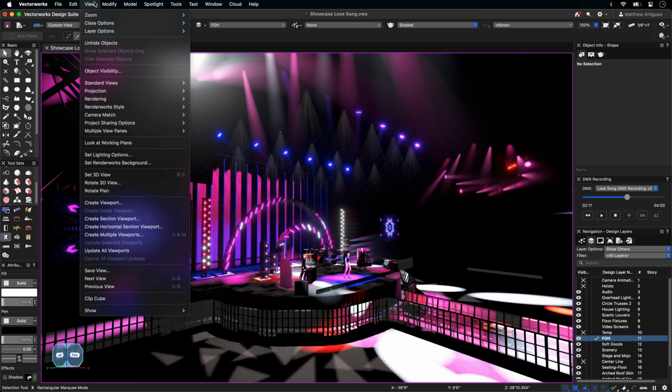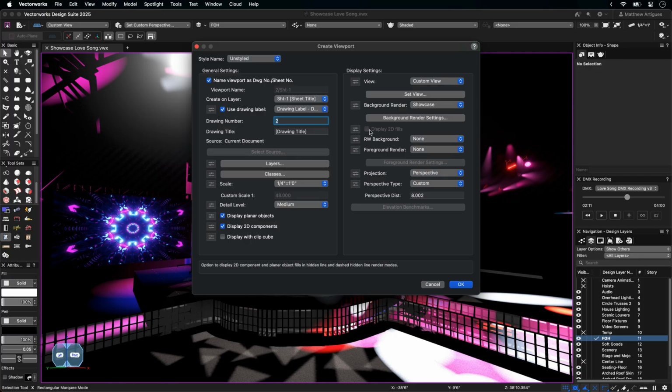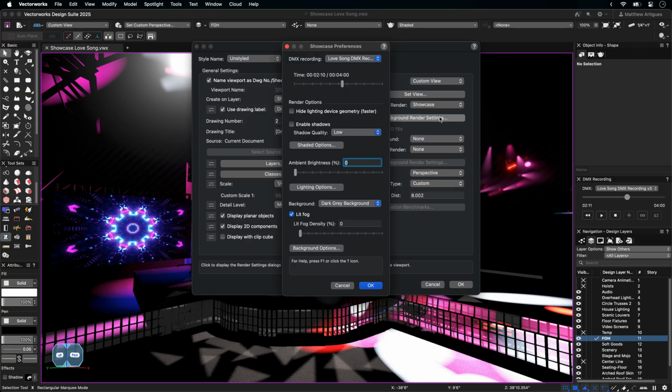Sheet layer viewports can be created from the Create Viewport command. If Showcase is active, then it is recognized as the active background render, and under Background Render Settings, you can see the associated DMX recording along with the ability to adjust the timeline if needed.